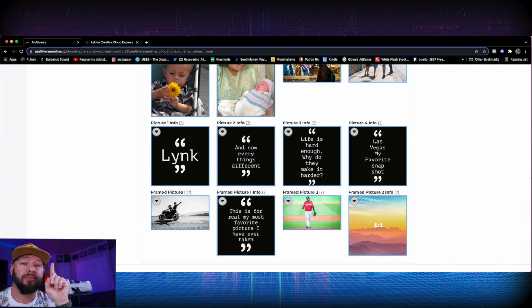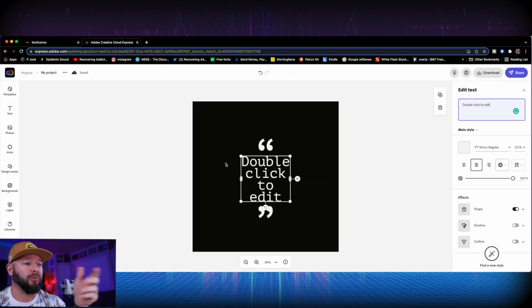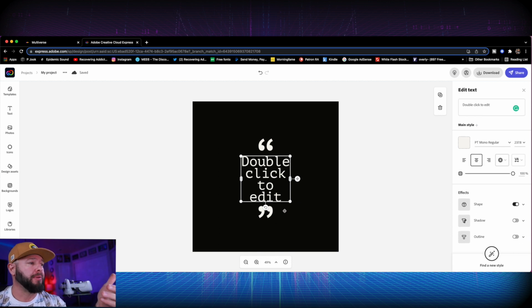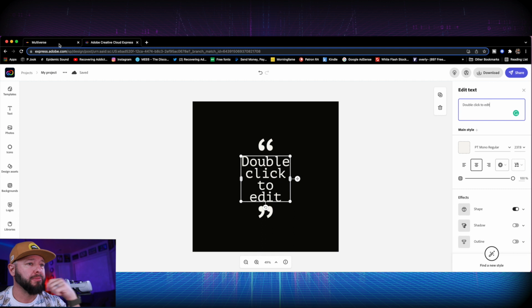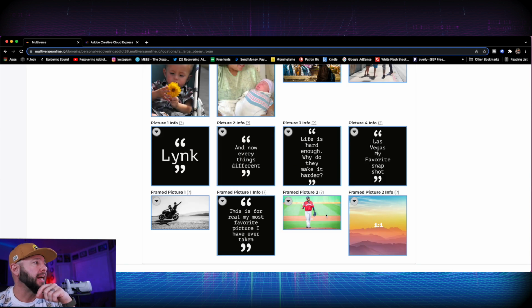We have one more 1x1 quote, framed picture info to do. So this is how I did that. It's a 1x1. I went to Adobe Creative Cloud, did my ratio at 1x1. I picked this cool font with little quotes above it. And the last picture I have to edit is of this baseball player.